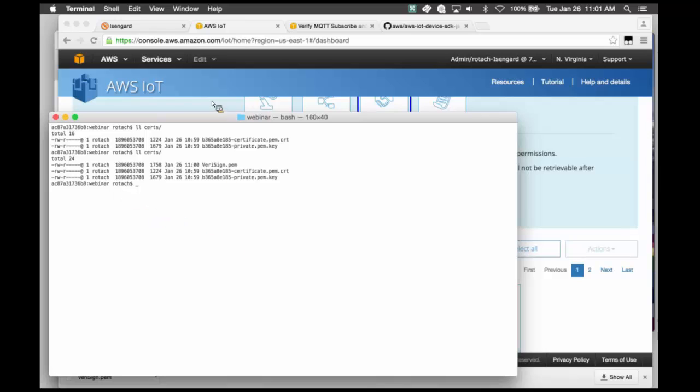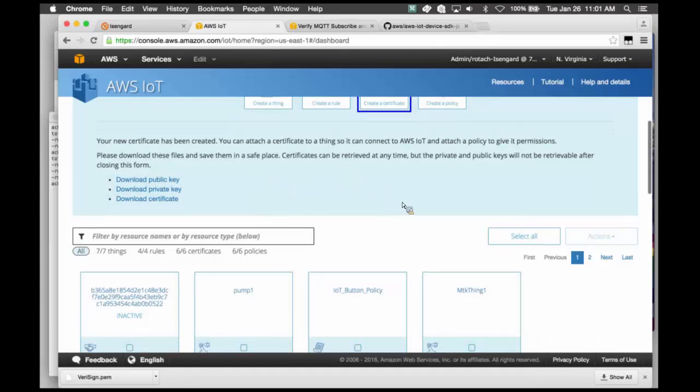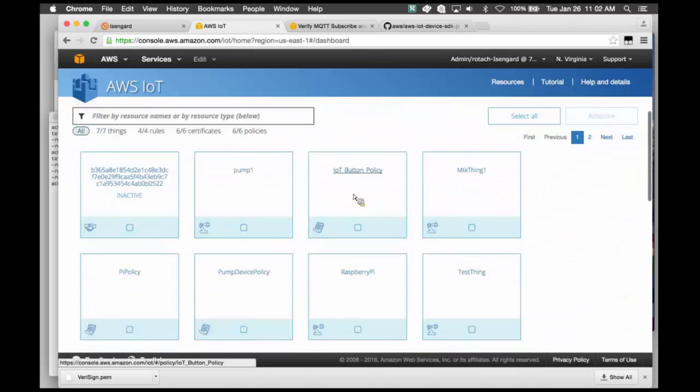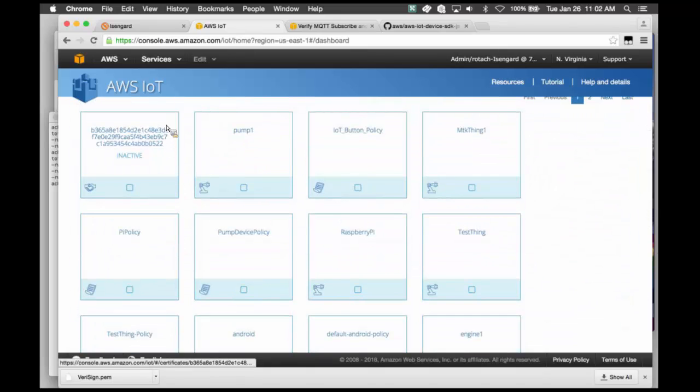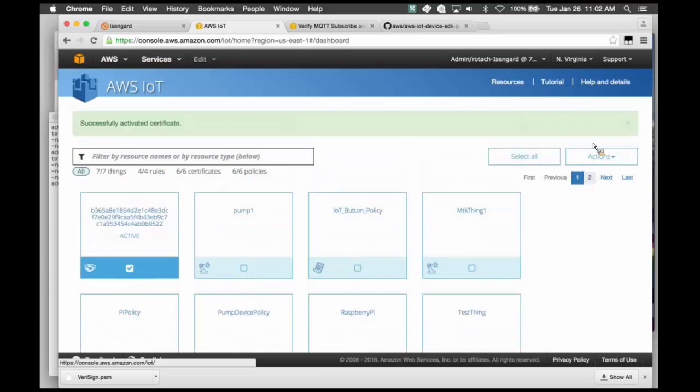So now that we've provisioned a certificate and our private key, and I've downloaded all those files, let's go back to our console. Let's take a look at that certificate we just created. And you can see by default it's created as inactive. So the first thing we need to do is activate that certificate. So I'll go up here, Actions, and Activate.